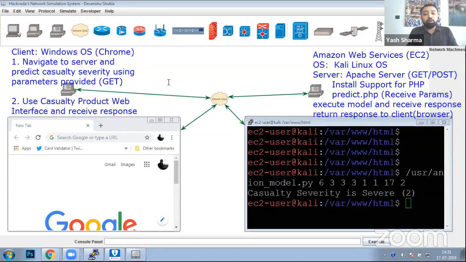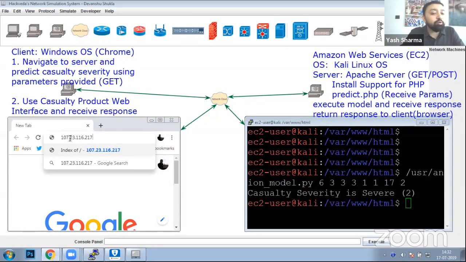Okay, now what you're going to do? From this client, you're going to specify the IP address. Let's say this is your IP address. You're going to navigate to 107.23.116.217. Then you're going to send a request to predict.php. And you're going to send certain parameters. First parameter, vehicle. Consider the first parameter you're going to send is vehicle. Let's say we will have 6 vehicles in the accident.